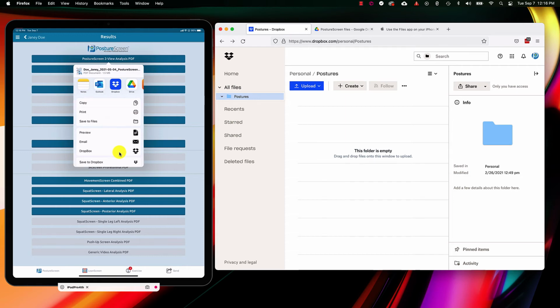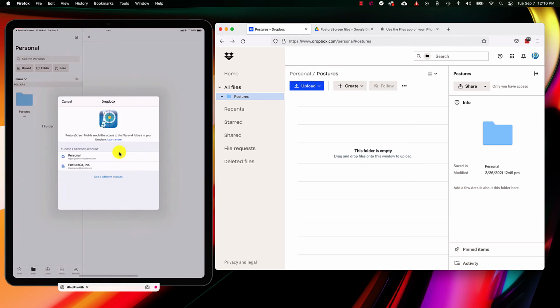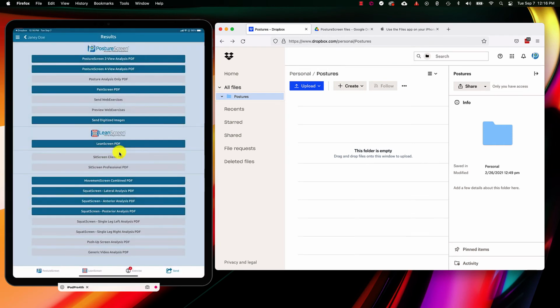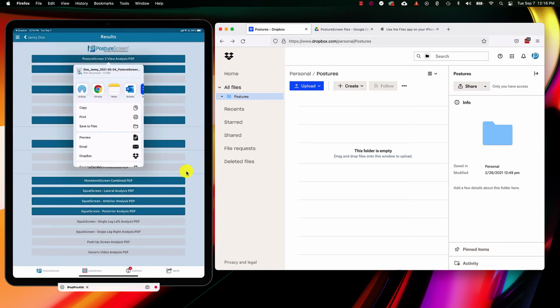So if I just click Dropbox here, the first time that you do it, you're going to have to click an account to authorize to. And once it's authorized, it should go ahead and send those images the next time that you send it. So let's go ahead and try this one more time. Dropbox.